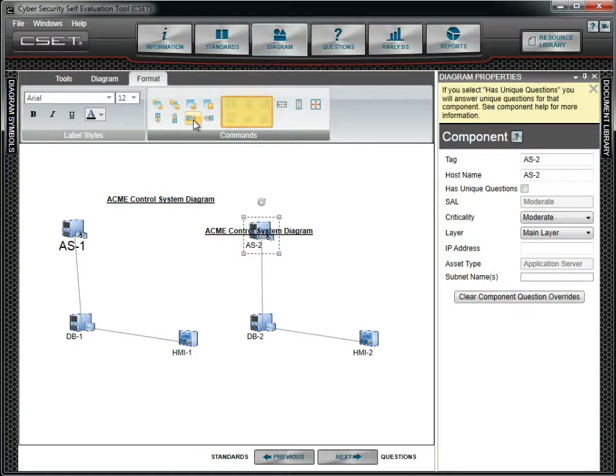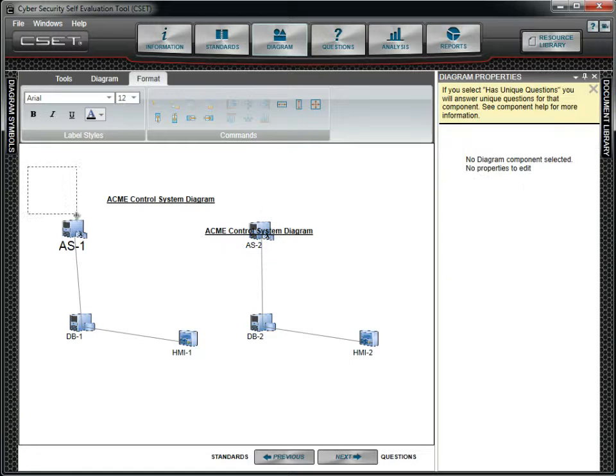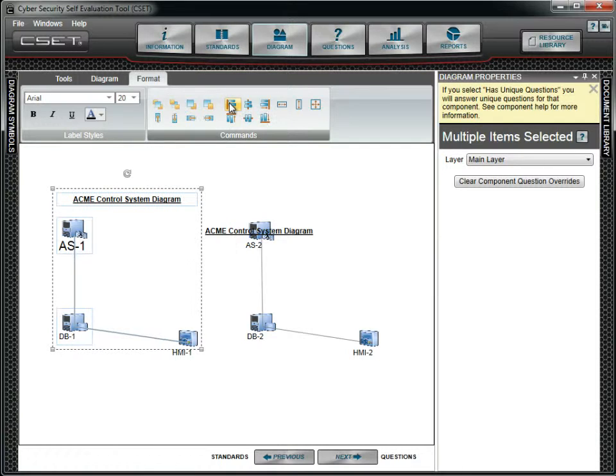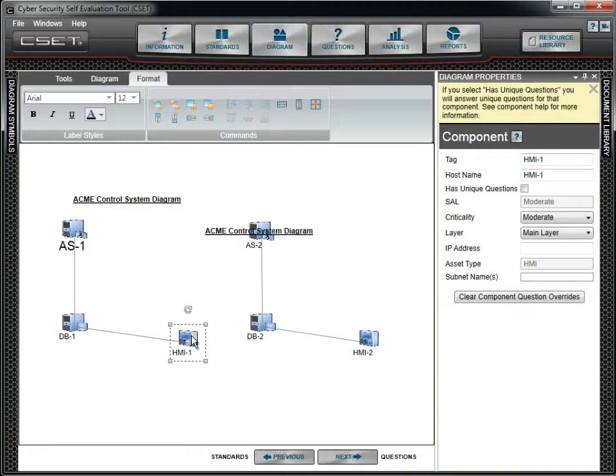The alignment buttons allow you to align one or more objects to the specified position of an anchor object. These can be useful for cleaning up the positioning of components on a diagram. The sizing buttons allow you to make all selected objects the same size as the target object. This can aid in uniformity, or it can be used to globally increase or decrease the size of the components on the diagram.